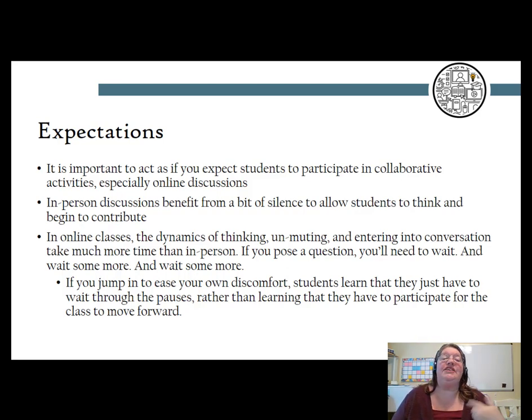But if you jump in to ease your own discomfort, students learn that they just have to wait you out, that you'll pose a question, that you'll sit there and let it get quiet for a few minutes, and then you'll answer your own question or you'll just move on. But if you really wait and expect that students are going to meet you in that conversation and participate with you, then they learn that they have to participate for the class to move forward. To get past that awkwardness, it's easier for them to just say what they're thinking than it is to just wait you out.